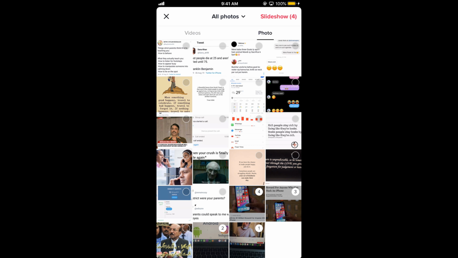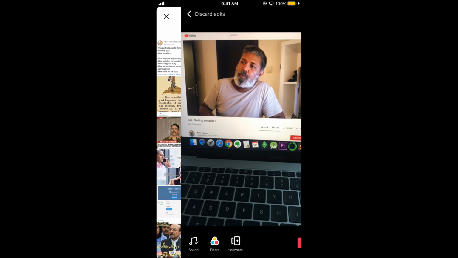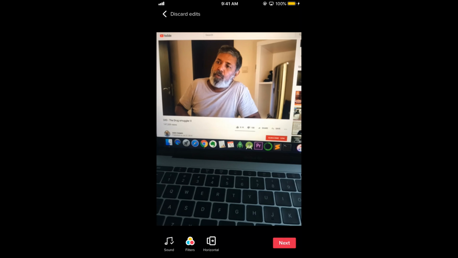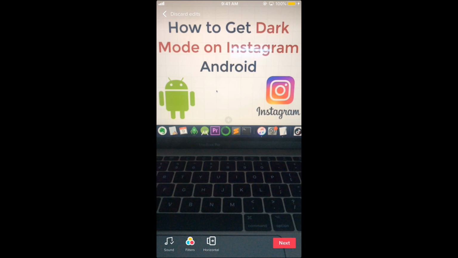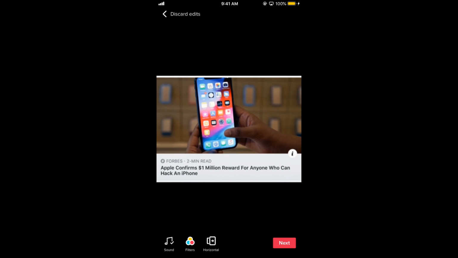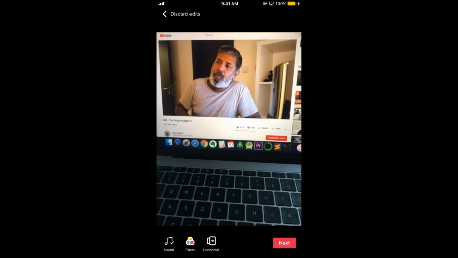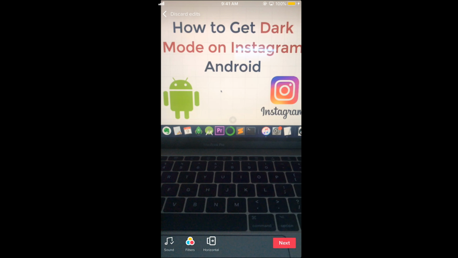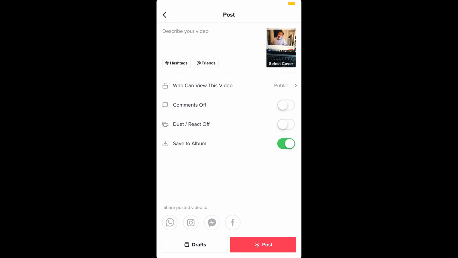Now tap on Slideshow at the top right, and it will take a bit of time processing, which includes uploading those photos. So here we have it. Now you can change your sound from here, and you can select your sound as well as change your filters. Now once you have done so, tap on Next. Now you can post your video and adjust your settings as you want.